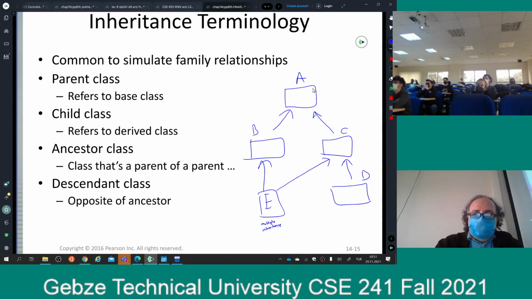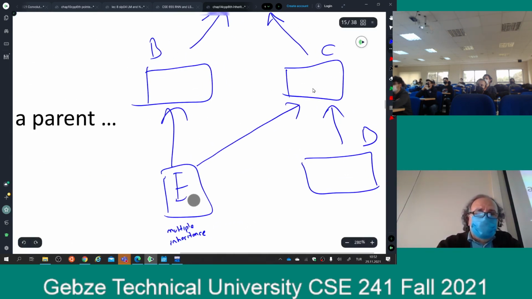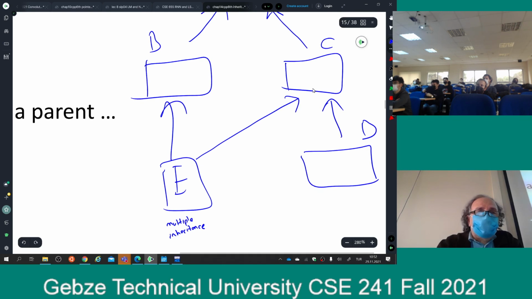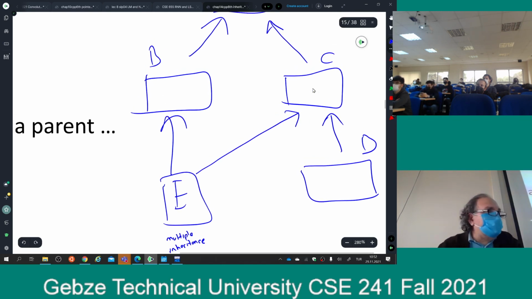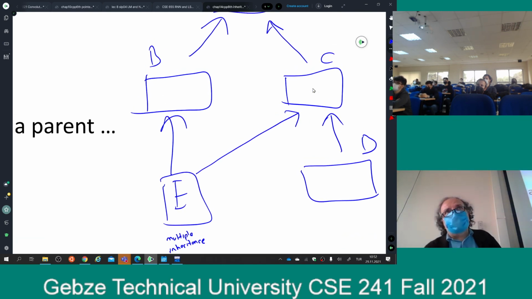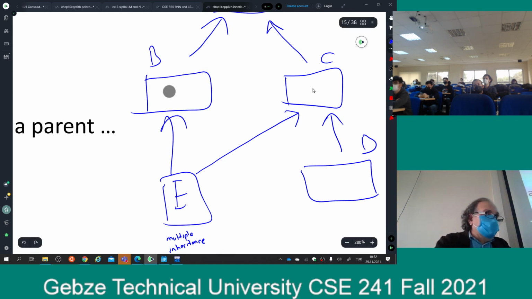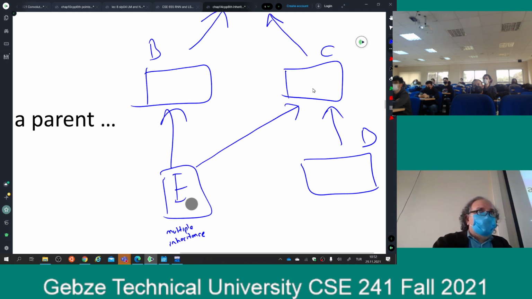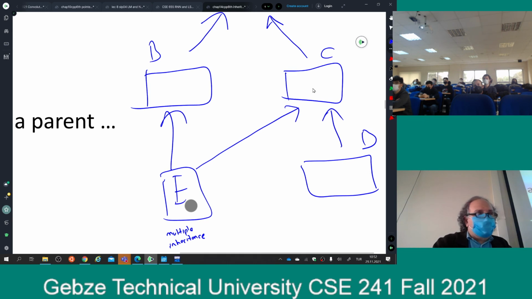There is multiple inheritance. There is a multiple inheritance from B and C to E. E is both B and C. It's very useful sometimes. With C++ there are certain issues about this, but sometimes it's very useful. Let's say this is an employee class. Let's say this is a student class. So this is an employee student, a person who is both an employee and a student, right?